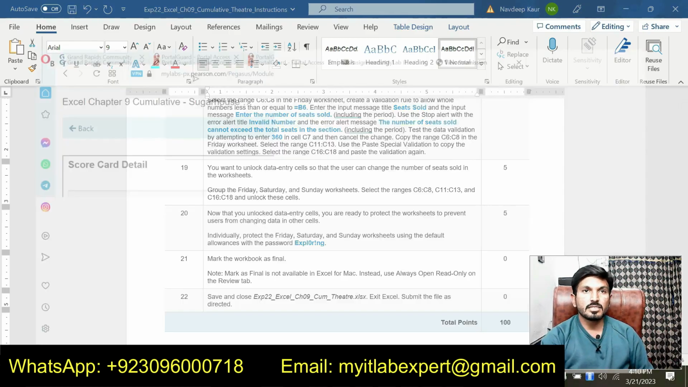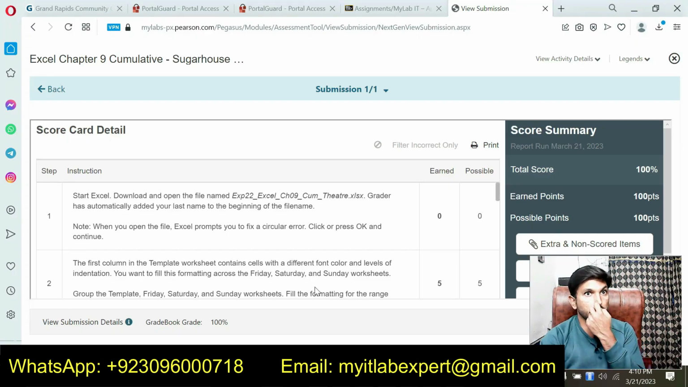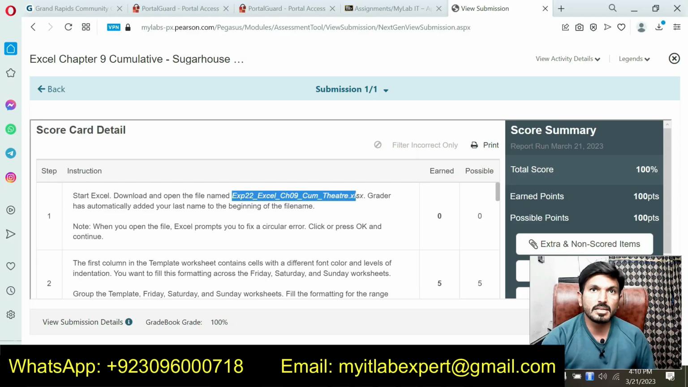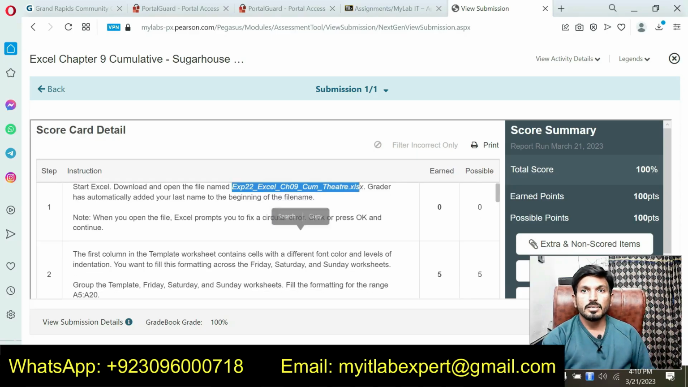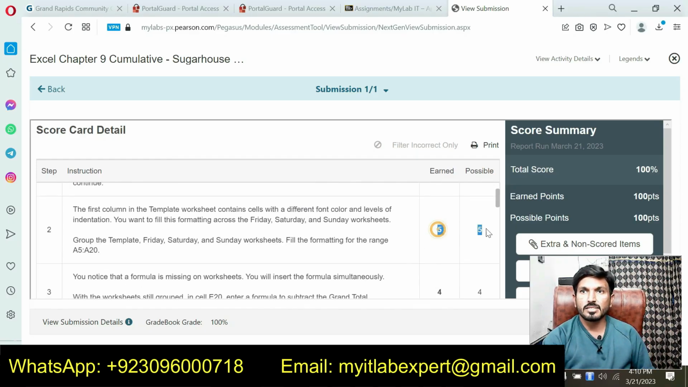So I have done this assignment for one of my clients. Let me show you the grade for this one. My student got 100 out of 100. You can see the 100 points, and this is the title of the assignment, Exp22 Access Chapter 9 Cumulative Theatre. Each and every step has full points because I solved them correctly.